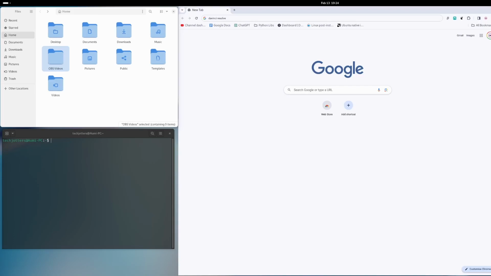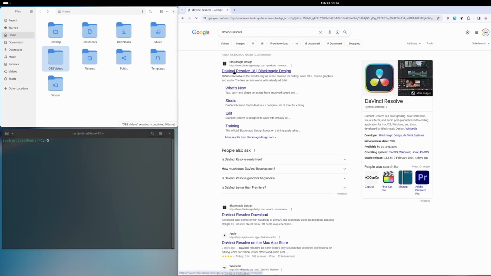I'm going to show you that today, but before doing that, make sure you install the correct GPU driver. In my case, I use ROCm because I have an AMD GPU, so I installed ROCm there. Now let's start it. First, I'm going to show you how to download DaVinci Resolve.